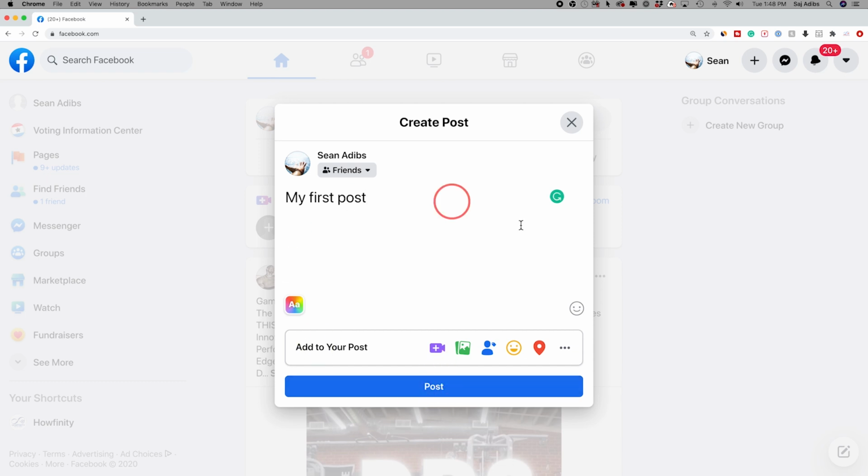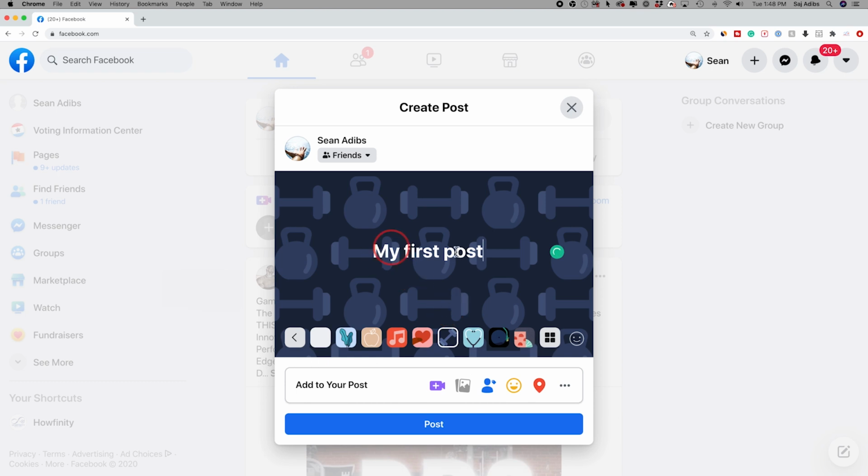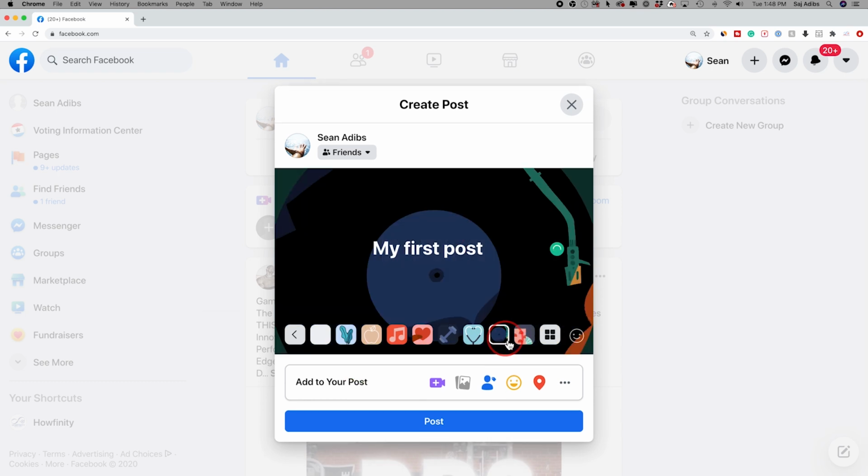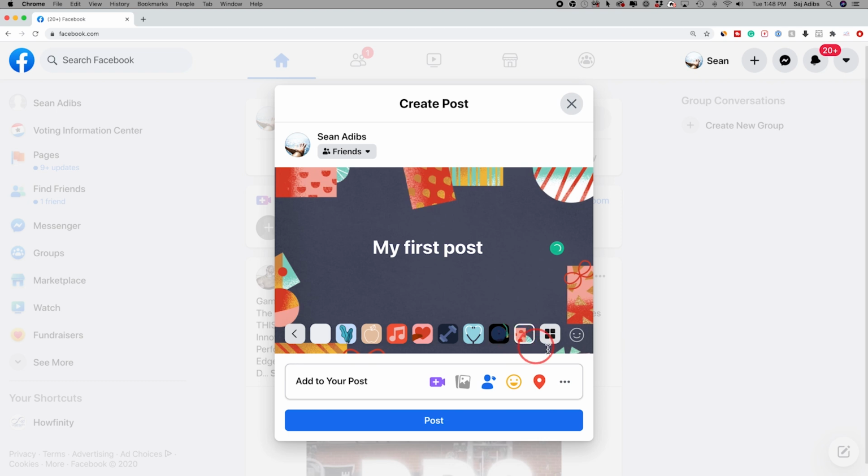I do have a ton of other options inside of this post option too. I could go ahead and change my background. As you could see, I could use a variety of different backgrounds here. There's a lot of them to choose from.